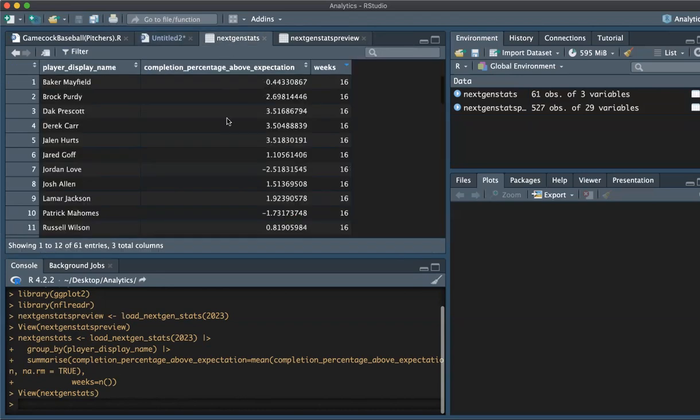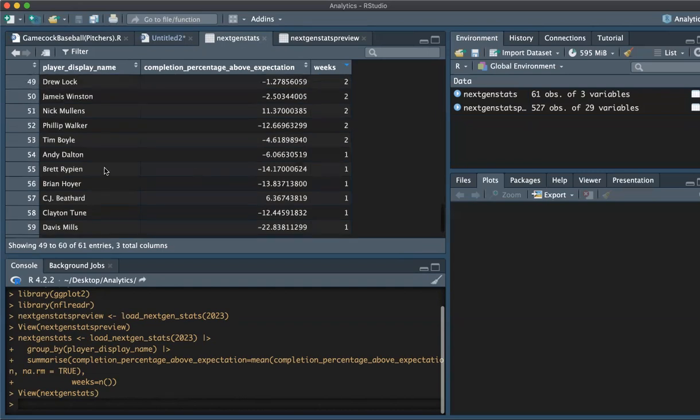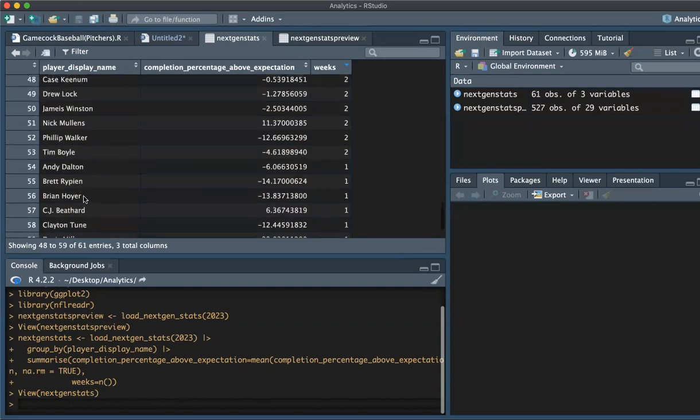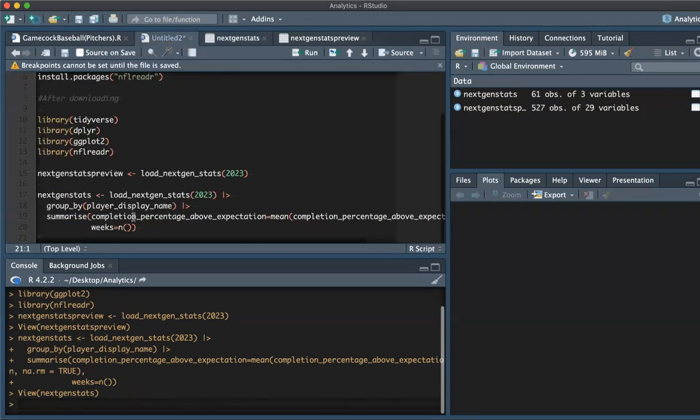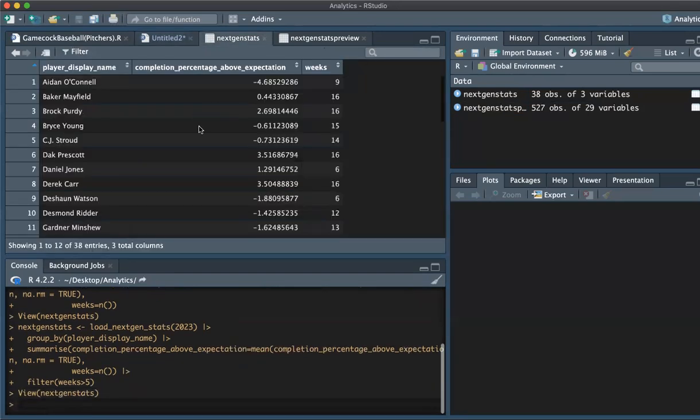So to take a step further, let's slim this down so we can take out these quarterbacks that, you know, we don't need to figure out. Like, we don't need to see what Brian Hoyer is doing. Nobody's going to draft him for fantasy or anything like that. So do another step, shift command M. We could do is filter weeks greater than 5. Let's just do 5. See what that's like. And then we just slimmed it down to, I think it was 61 to 38, which makes a lot of sense now.